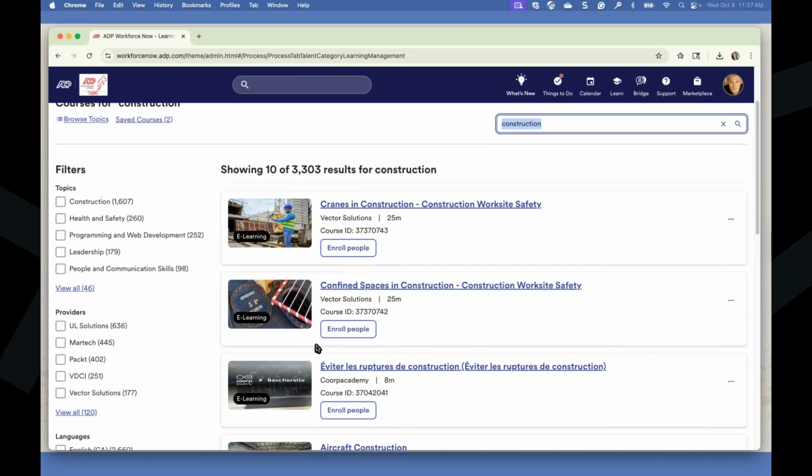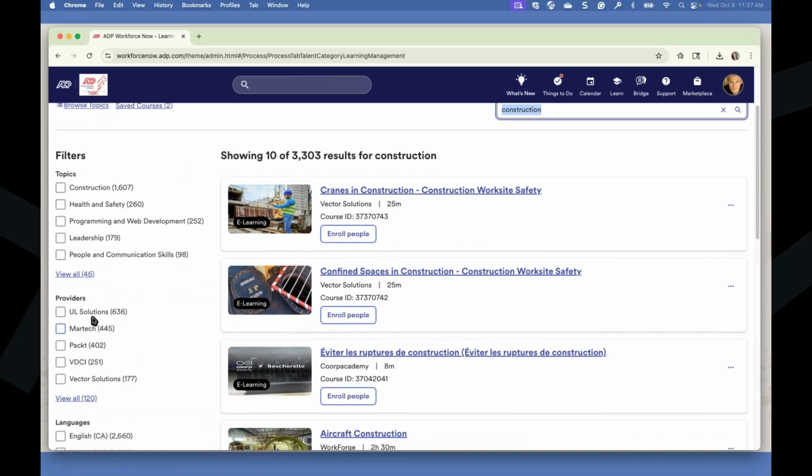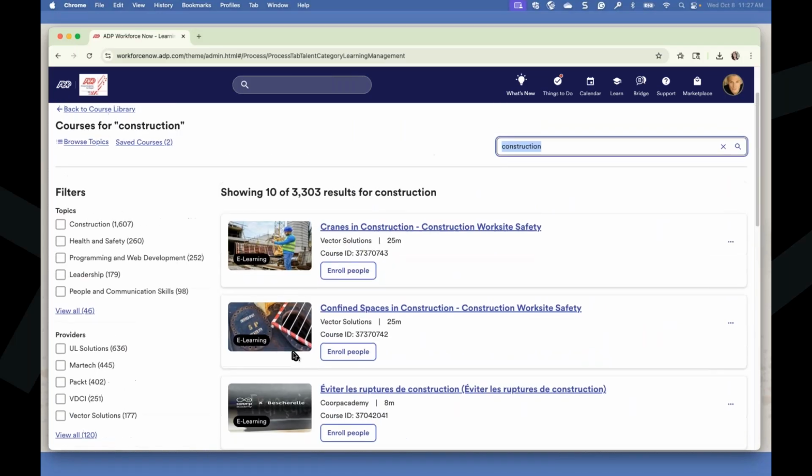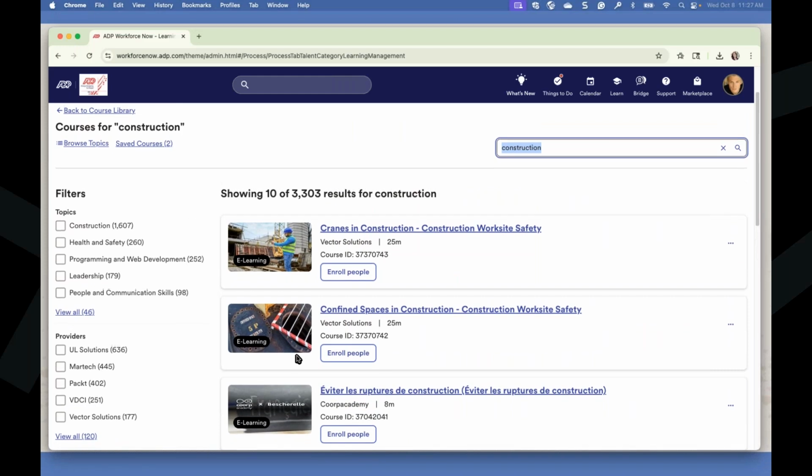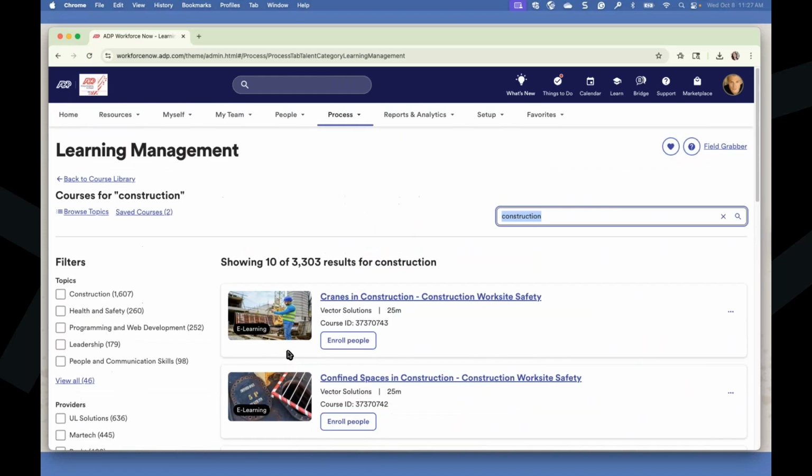And then maybe you have a specific provider that you really like. You think UL Solutions does a great job with their training. You can hone in on that again. So different ways to siphon through all of this information and get the trainings that you need out to your guys. You can also come in here and set up courses.